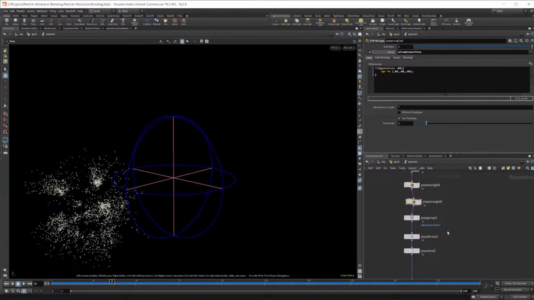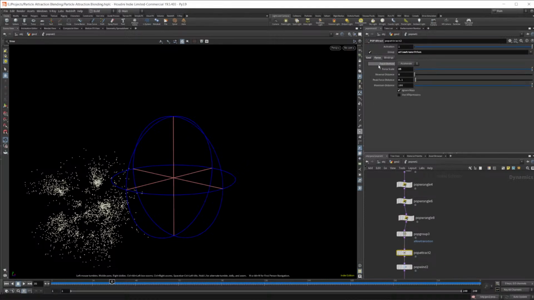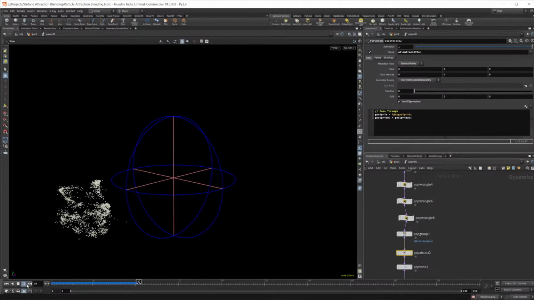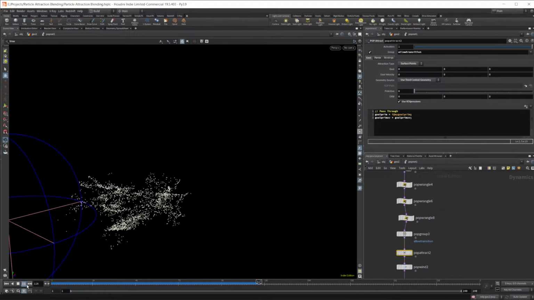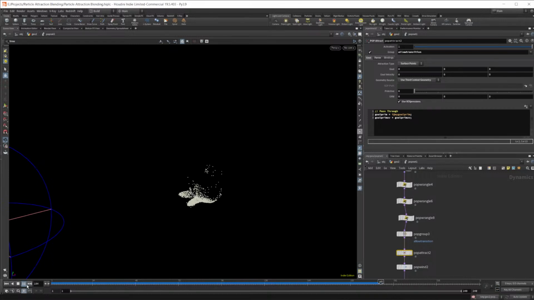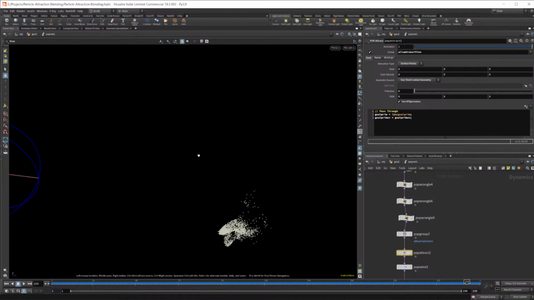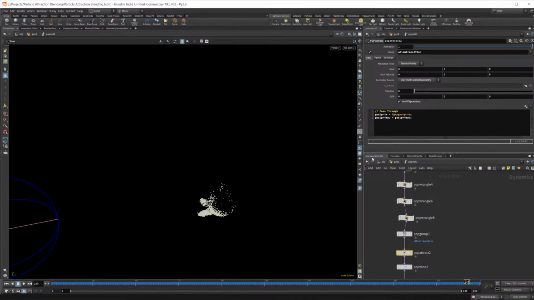So I got rid of that, but we could also come into our pop attract, and instead of doing this, I think we can do the same sort of situation where we just set it equal to my goal prim. And we need to make sure that it is specified as an integer. And then it should attract more towards the closest prim. Now, that didn't exactly work. You can see it's going to attract towards the closest prim. So that didn't exactly work in this case.